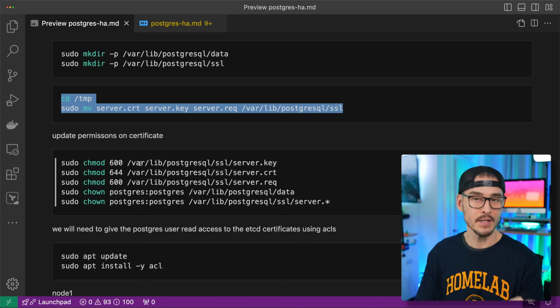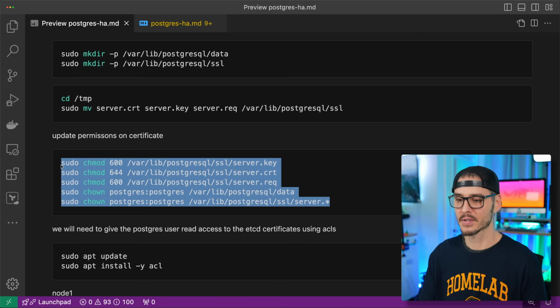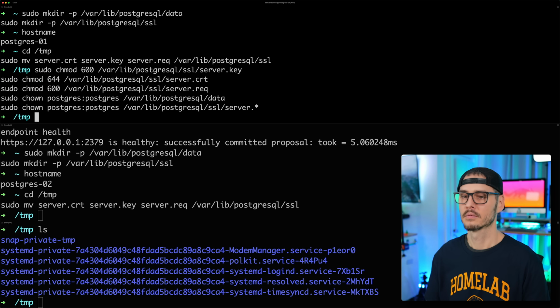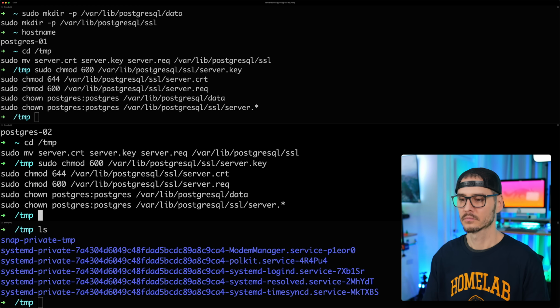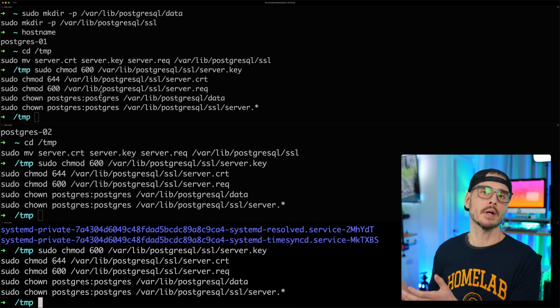Then we're going to chmod and chown these files. So we're going to set some permissions on those files and folders. First one, second one, third one. Now we have our etcd certificates and our Postgres certificates.